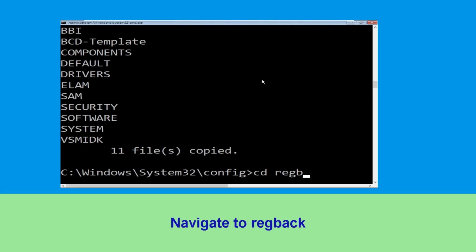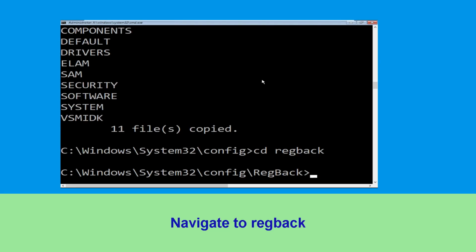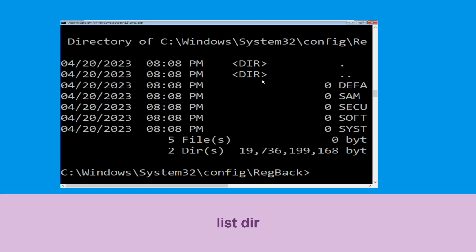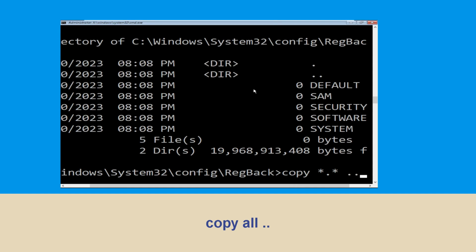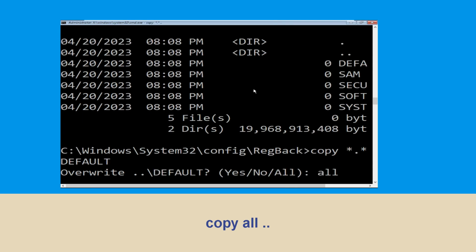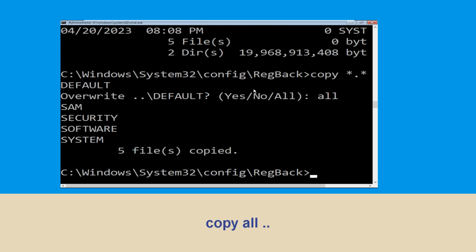Type in cd space regback, then simply hit enter. Now type dir and then simply hit enter to execute the command. Now execute this command. Type in copy space ** space .. and then hit enter. After that, type all and again hit enter to execute the command.